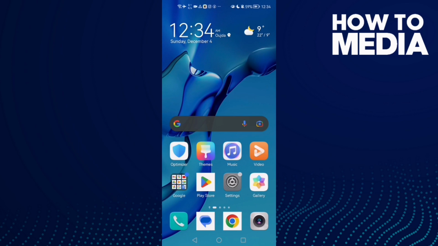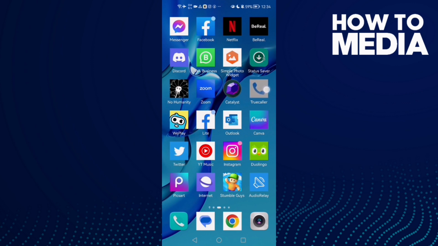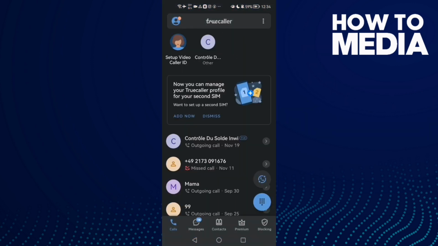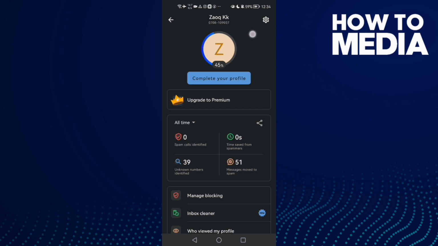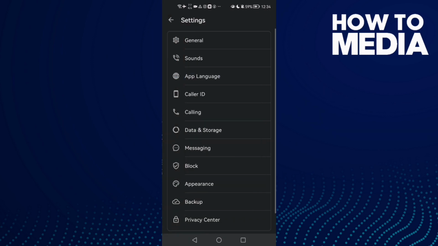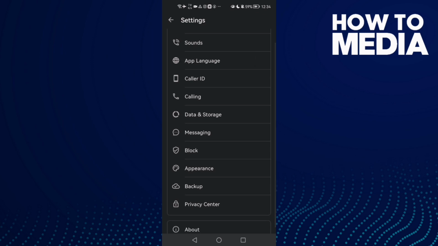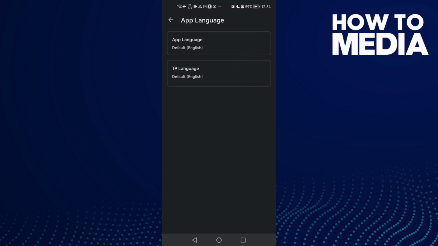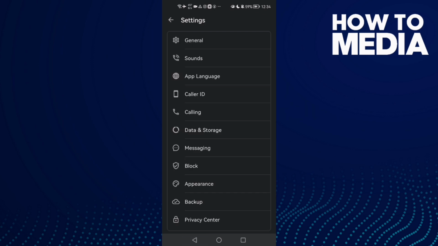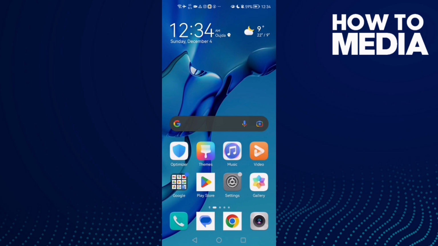How to find language settings on Truecaller. Hello guys, in today's video I'm gonna show you how to find it easy and quick. First open Truecaller and now click on your profile in the top corner and then click this settings icon, and now just search for app language, and here you will find the language settings in Truecaller, and that's it. And I hope that can help you.